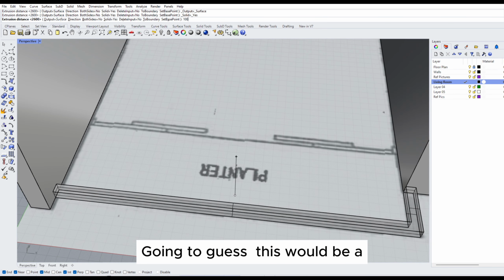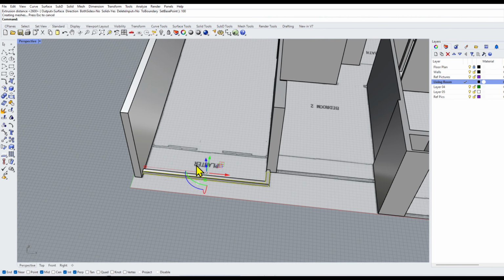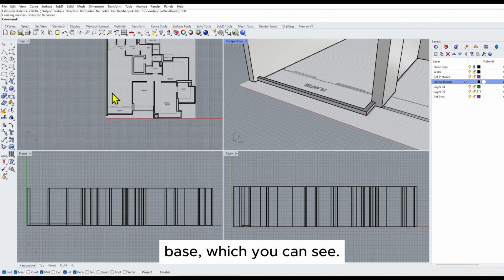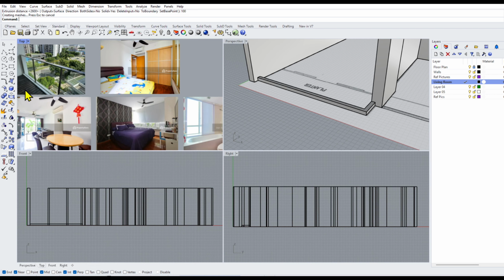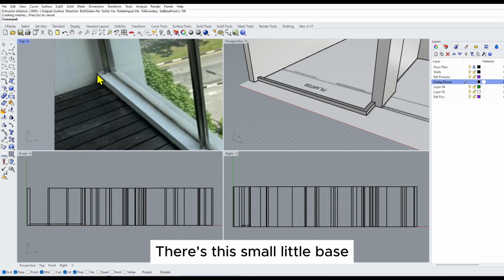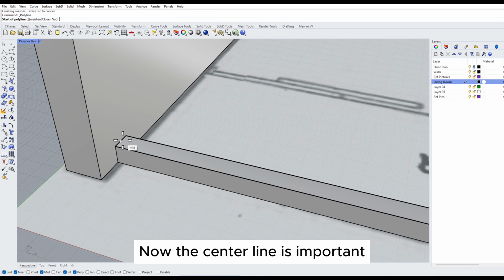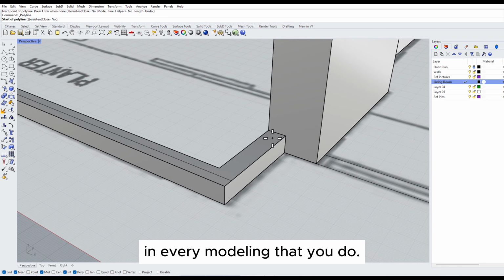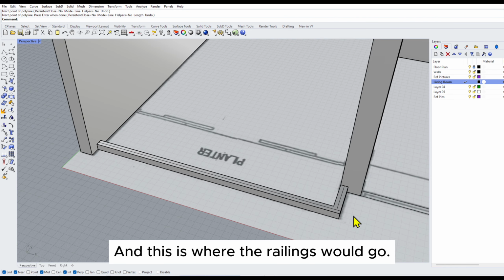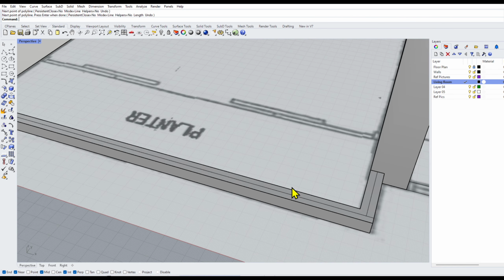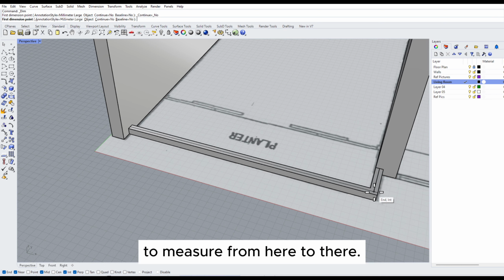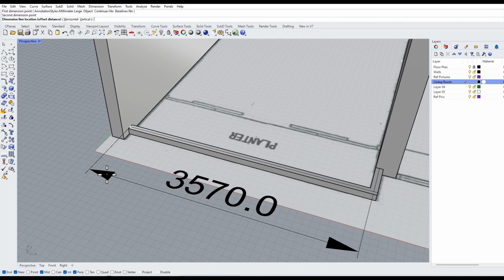I'm going to guess this would be 100 millimeters in height. We're creating this base, which you can see here. Right, there's this small little base here. And then the railings. I'm going to draw a center line. Now the center line is important in every modeling that you do. And this is where the railings would go. Let me just measure this. I'm going to measure from here to there. 3570. Okay.